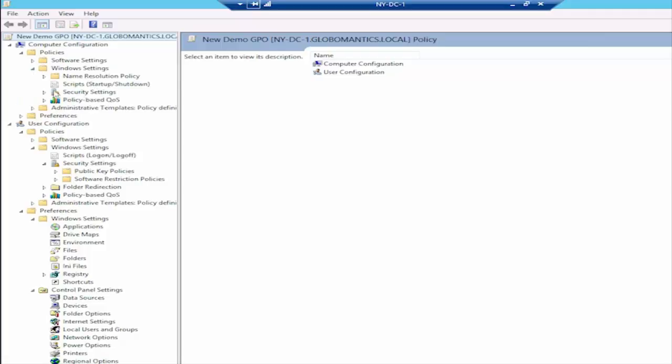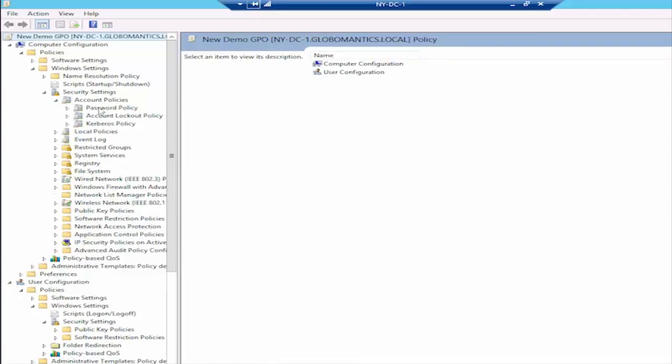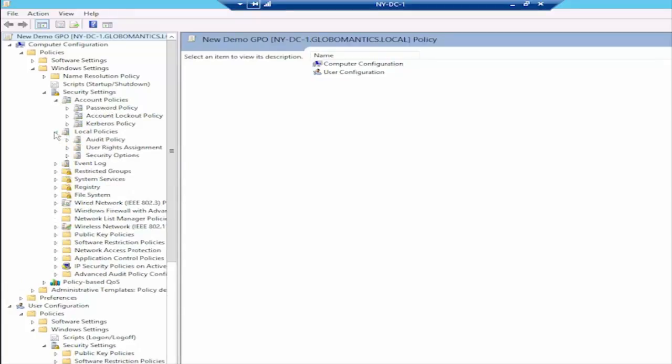under the Windows settings, security settings, we get a lot more stuff here. And to be specific, we have things like our account policies, which include password policies and account lockout policies. And under local policies is where we see things like audit policy, which I talked about in another lesson, and user right assignment, so assigning rights to individual users.